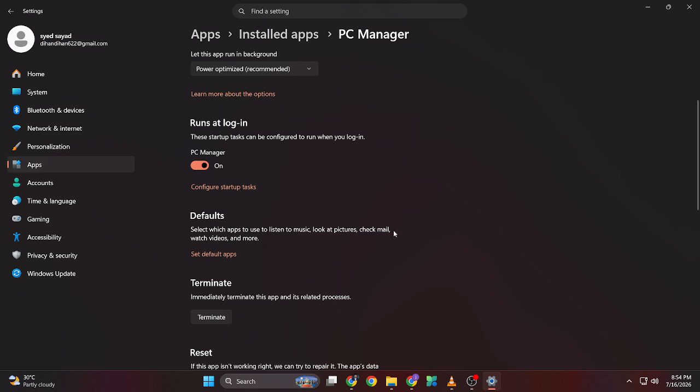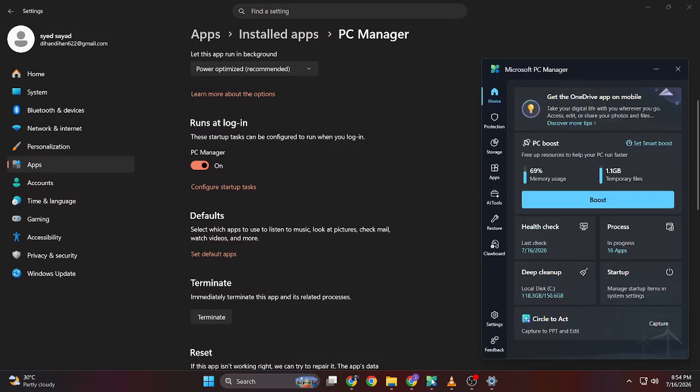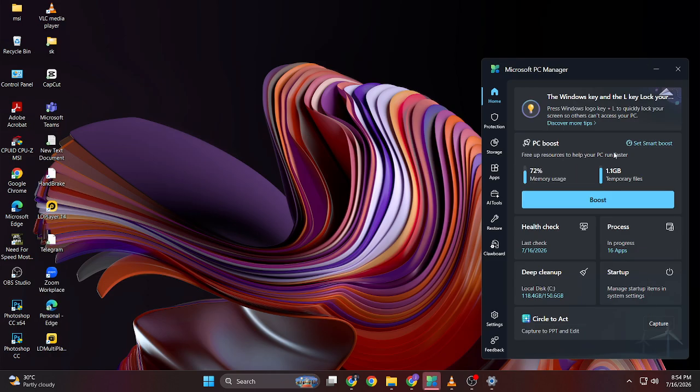Finally, open Microsoft PC Manager and test features like PC Boost, Health Check, Storage Management, and startup apps to confirm everything is working properly. If every feature loads correctly, the issue has been resolved.